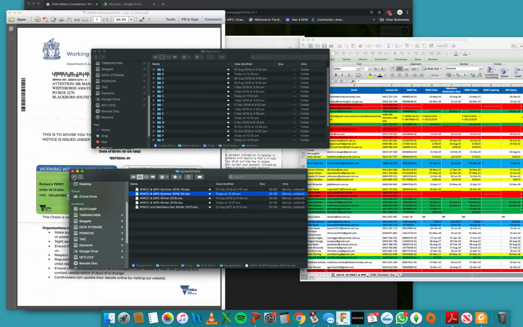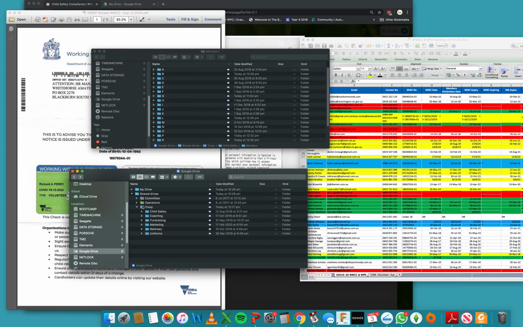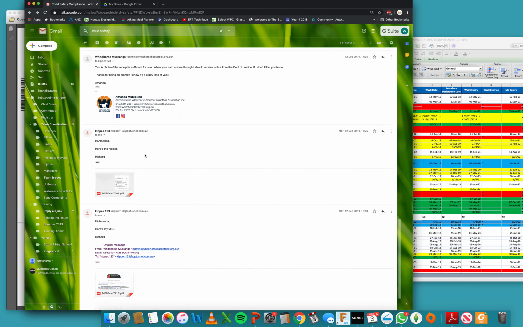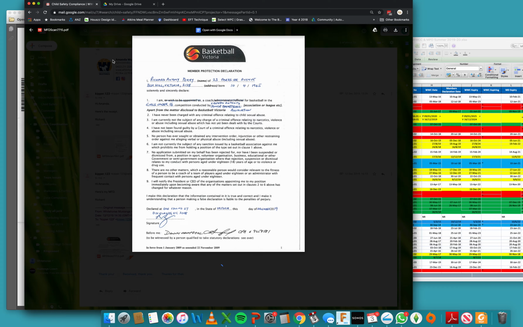So on this one, I'm saving to drive just under troop. So when I save stuff, it'll appear here, and then I can just drag it across where I want rather than organising from here and trying to do it. So I'll show you if I go down a bit further. He's also sent through his MPD.